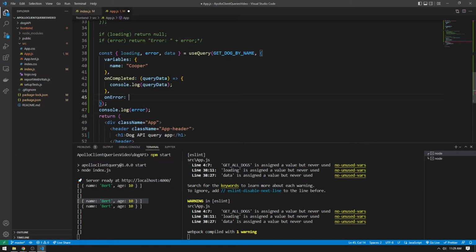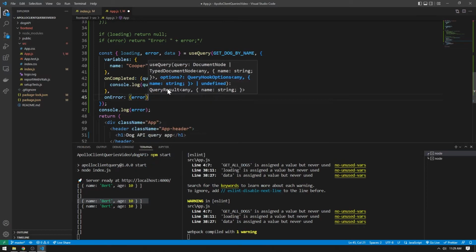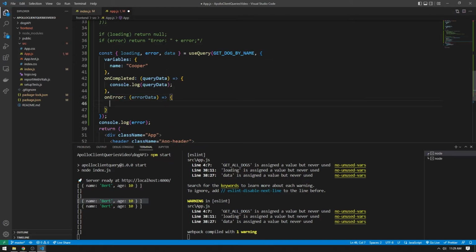We can do an onError as opposed to a query data. And so I can say error here. I'm going to say error data so we don't use that same const twice. And it's a very similar thing. It's going to be a callback function. And so we can console.log the error data here.